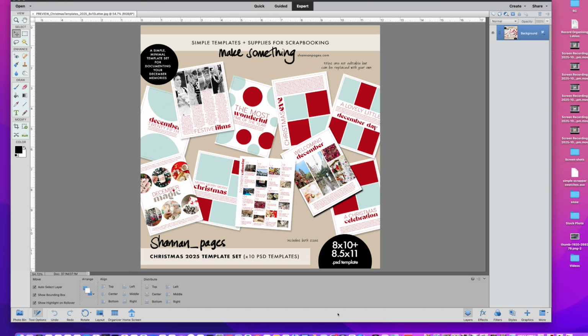This is a quick look at the 8x10 and 8.5x11 preview page, and you can just see we've got 10 different designs. All of the different sizes are basically this design. It just changes a little bit when you're going from 4x8 to 12x12. It comes out a little bit differently, but this is the gist of it. They all have titles. The titles aren't editable, but of course you can change them out, and I will show you how to do that shortly.